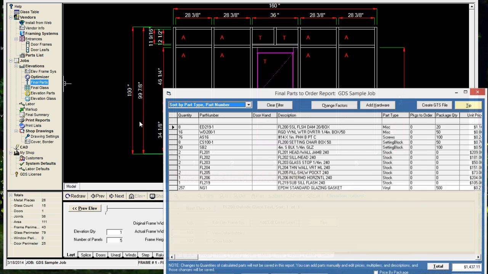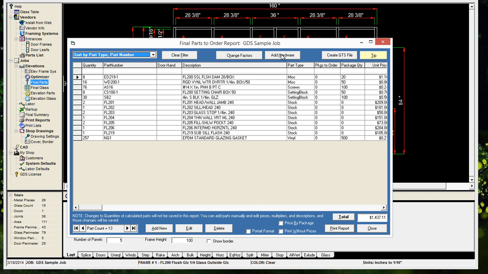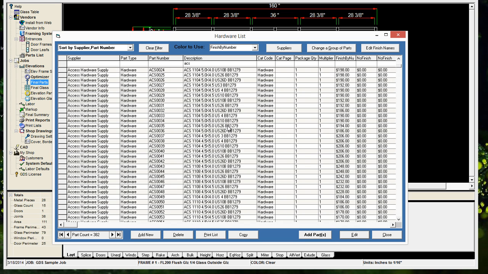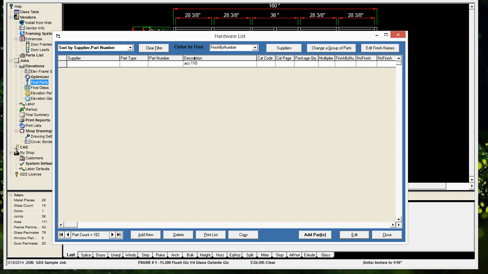At the final parts report, let's say I've gotten my job done with the final parts report. I can click Add Hardware here, and then that same list comes up. So then I can pick, I'm using my filter bar. Let's say there's an ACS part that I'm not too familiar with, all this hardware, but let's say it's the 11 something 5. No, there's nothing.